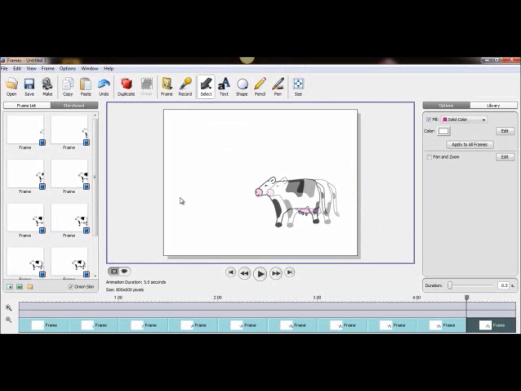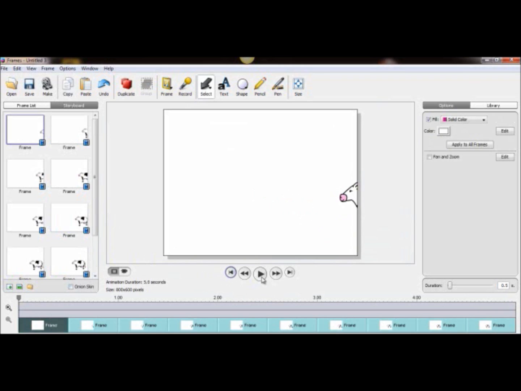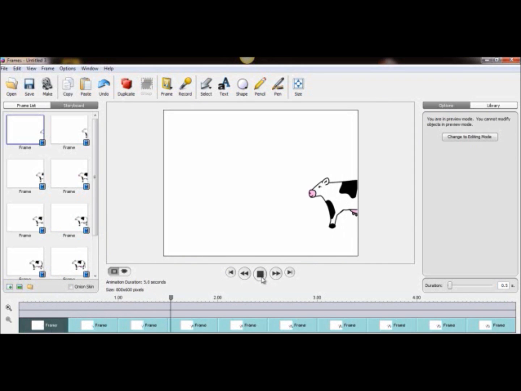and done. Now when I play it, I turn the onion skin layer off just because I don't want to see previous frames. But let's see how this looks. So I'm going to hit rewind, and I'm going to hit play. And there's my cow walking across.